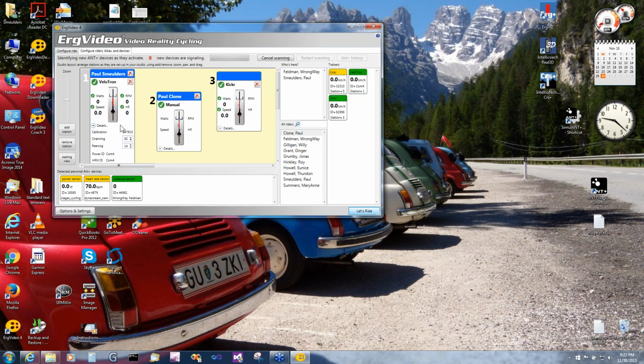Well, okay. So what I do is I put myself on the Velotron. I put a clone of myself on another station. I put nobody on station 3. Now what's going to happen is I'm going to have two rows.